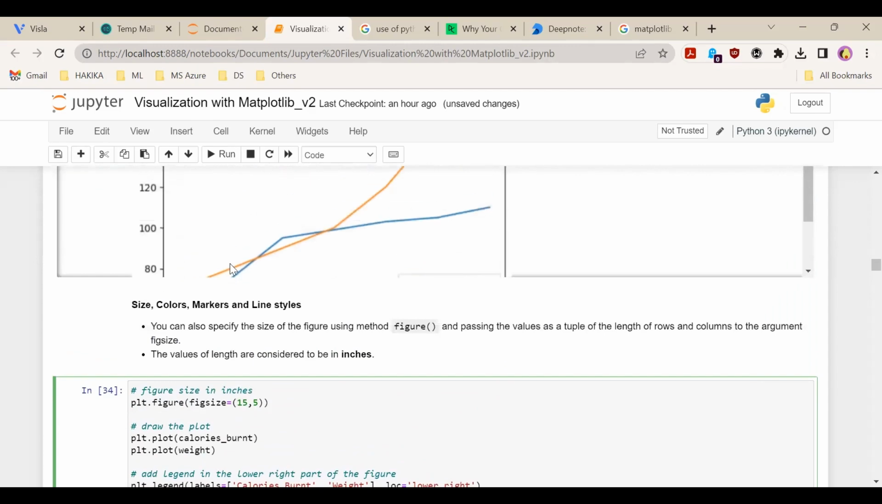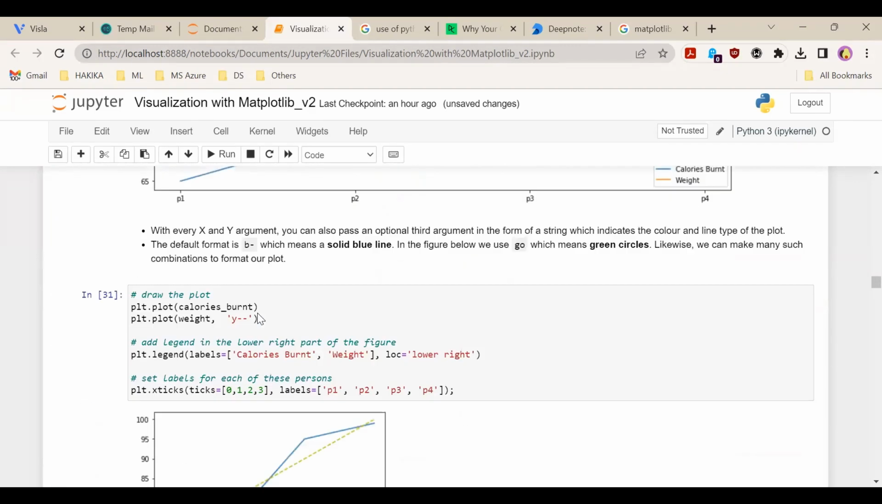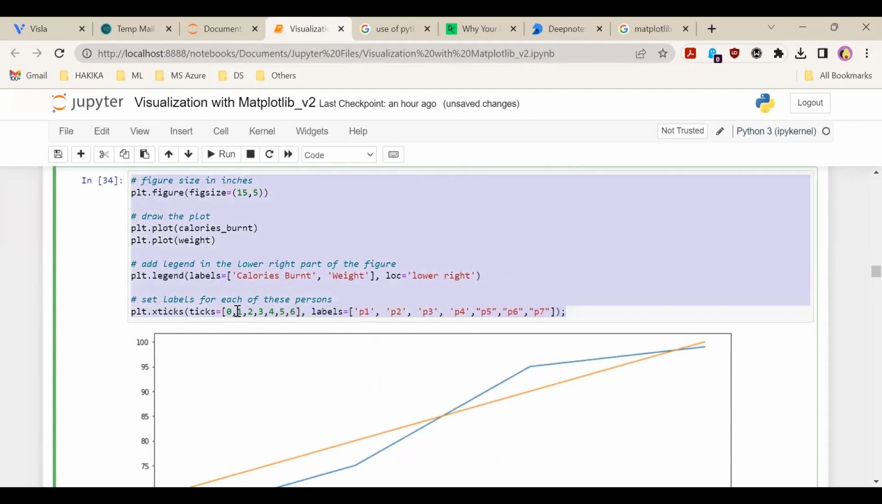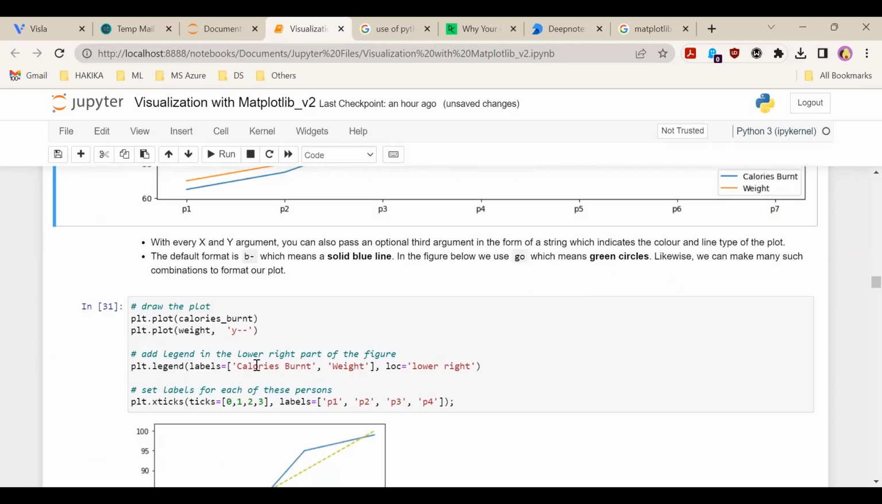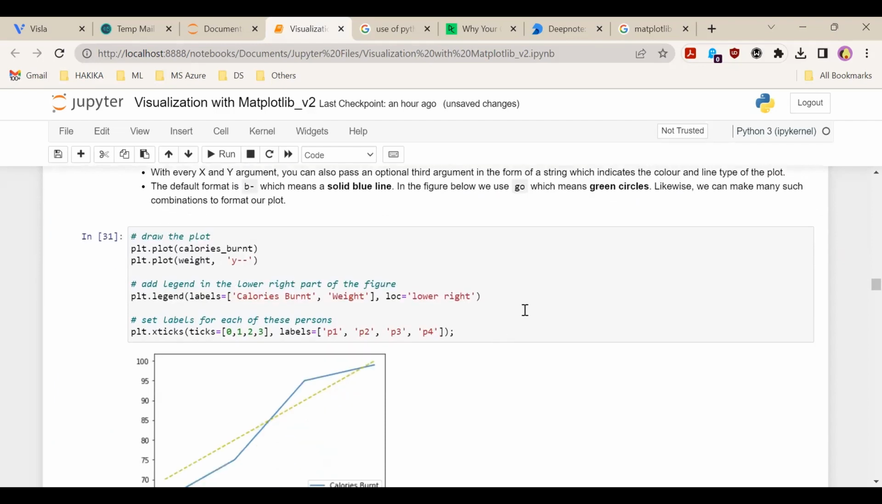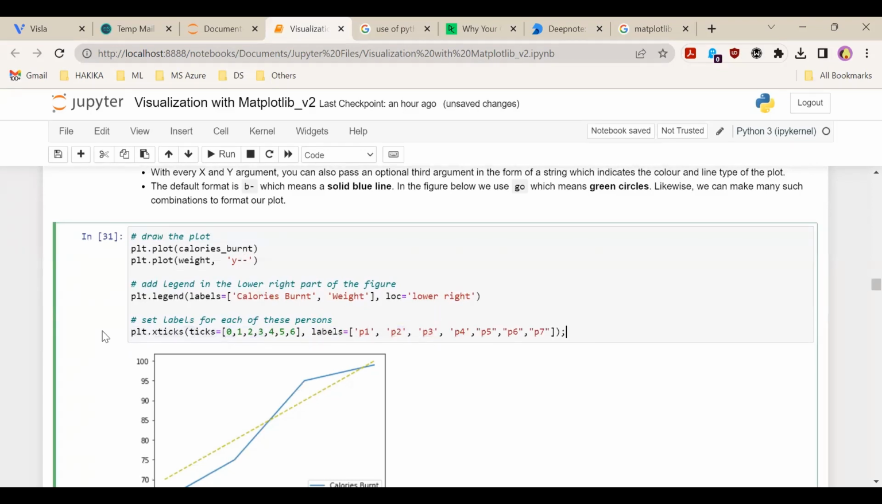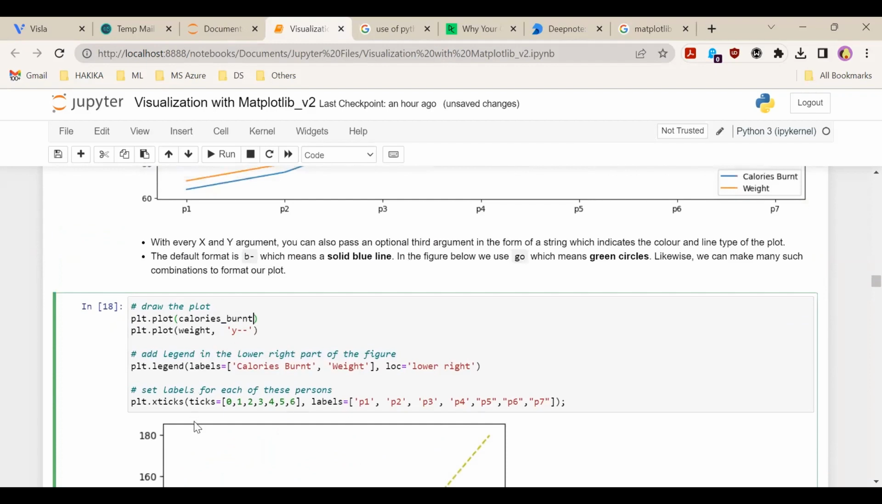Notice that in this case, we have to update the final command here. There we go. That's our chart. We have the 7 people, their weight, and the calories they burned. We can also draw plots and change how they appear. In this case, you will notice we are specifying that the y-axis should have the dashed line, while there is no specification for the calories burnt.